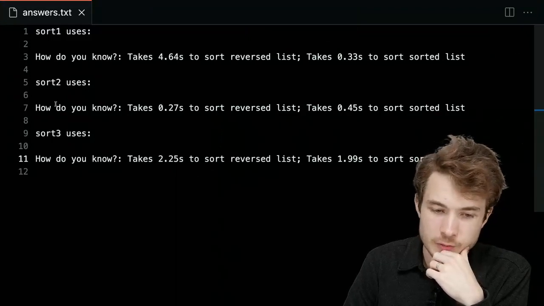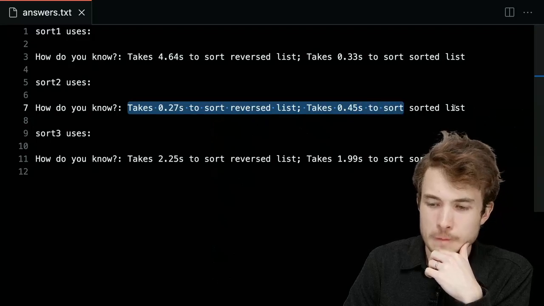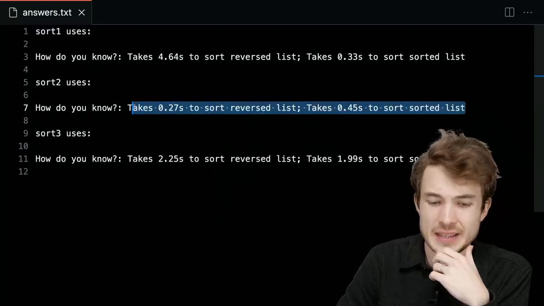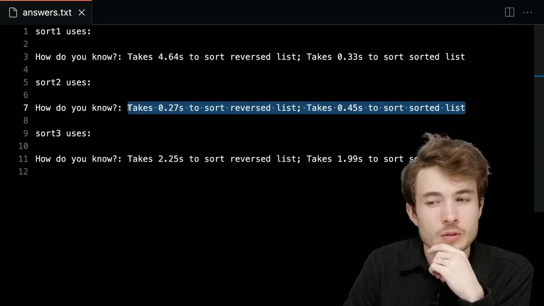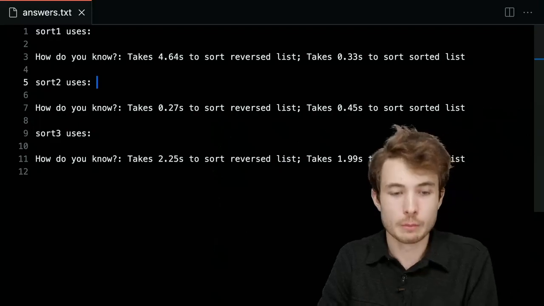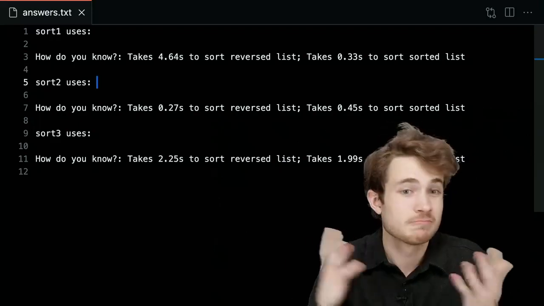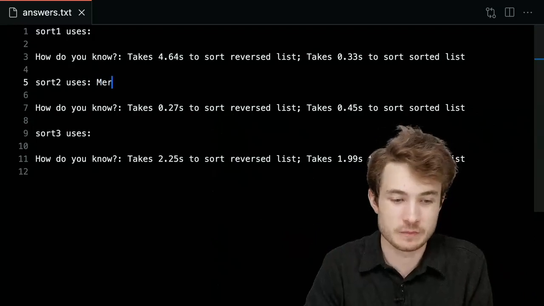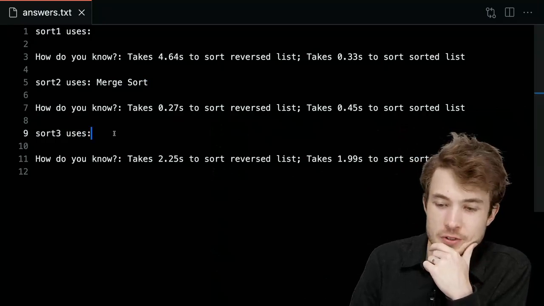Here, if we look at sort 2, it seems like this one was pretty quick in both cases. It took less than a second to sort a sorted list and to sort a reversed list. So knowing what we know about merge sort and how it performs in both best and worst cases, this one is probably merge sort. So I'll say merge sort here. Now let's consider these other two.